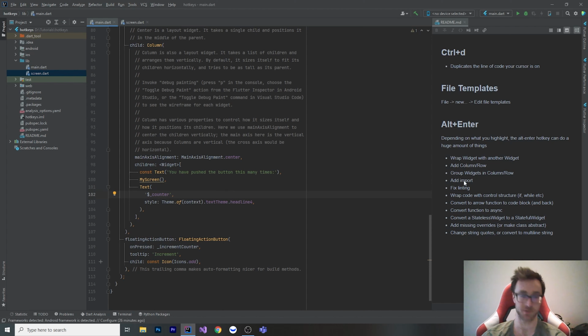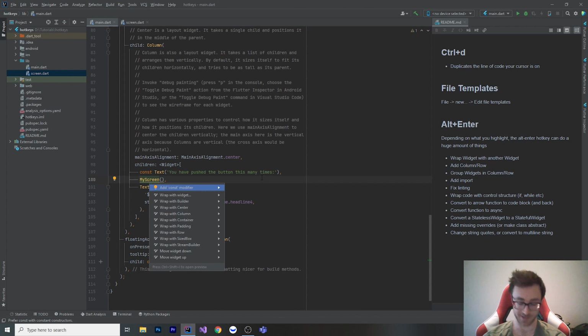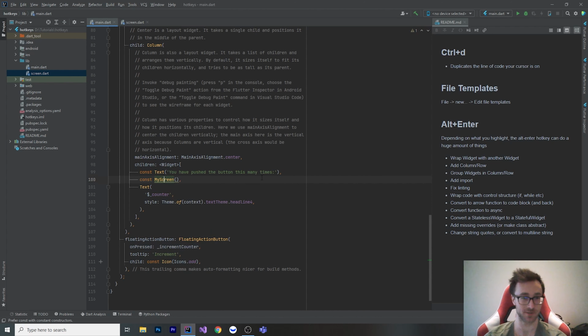Along with adding imports, you can fix linting errors. Here we can see that there's a linting error because this could be const. So you press Alt-Enter, and then you get the add const modifier here. We can press Alt-Enter again, get the const, and fix any sort of linting issues like that.